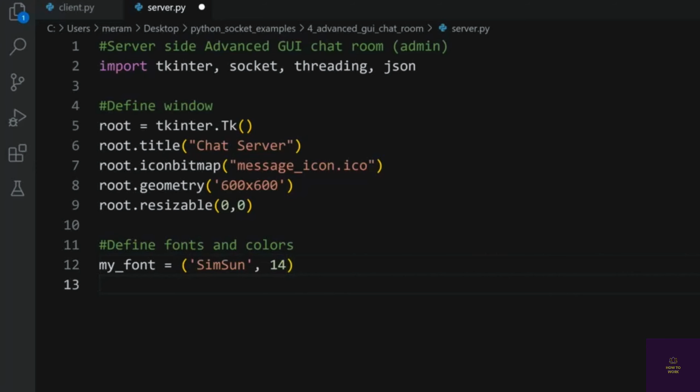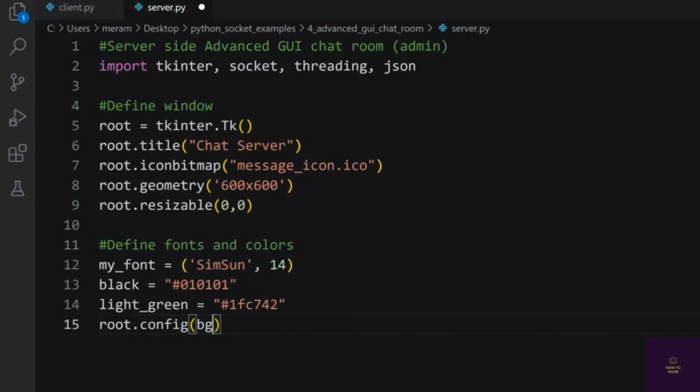And we'll use the same two main colors: that slightly off black, 010101, and our green, which sort of emulates that old Apple computer, I think, 1FC742. And then now let's just set the background color of our root window while we're here. So here's our root window. We'll call the .config method, pass in the background attribute BG, and we'll say black. All right, so I think that looks pretty good.